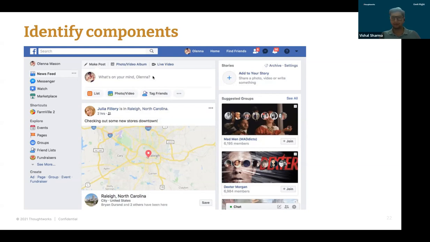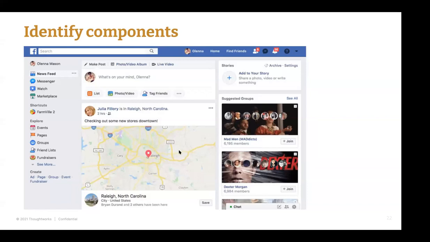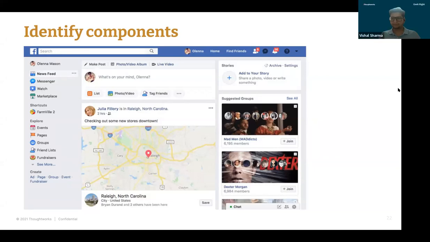What are the different molecules you can identify here? A header can be a molecule. I would say header can be an organism also. Yeah. The navigation bar can be. Yeah. A search bar. That's a brilliant answer. I'd say a search bar definitely is a molecule. Icon plus label. Yes, definitely a molecule.